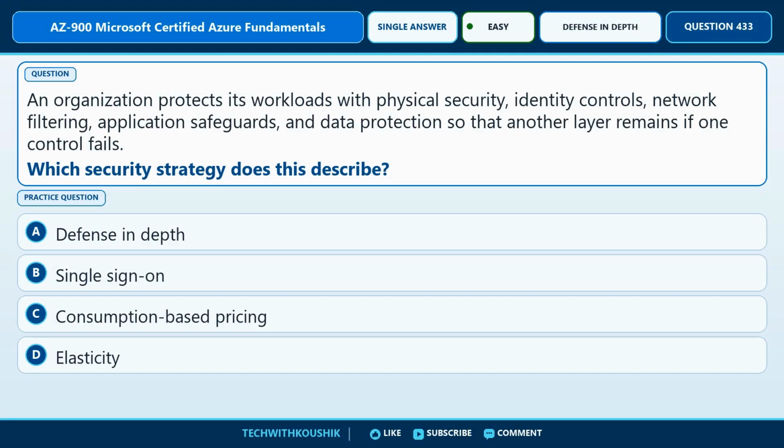Now let's examine question number 433. We are moving on to defense in depth. Let's start with the scenario. An organization protects its workloads with physical security, identity controls, network filtering, application safeguards, and data protection so that another layer remains if one control fails. Which security strategy does this describe?